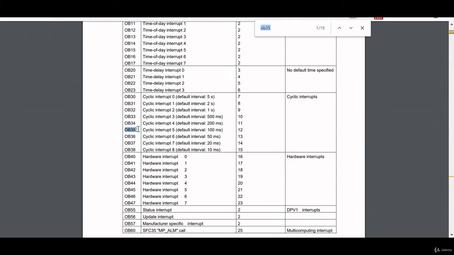This is called cyclic interrupt. So we will start, just as an example, with the cyclic interrupt OB. The cyclic interrupt OBs start from OB30 up to OB38.